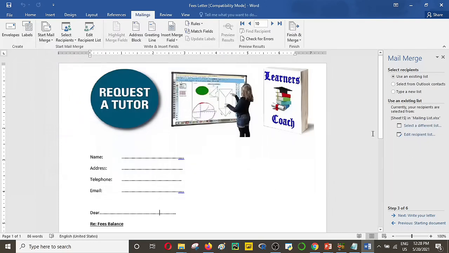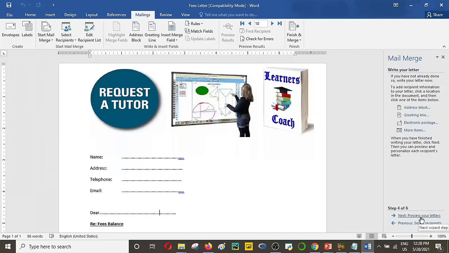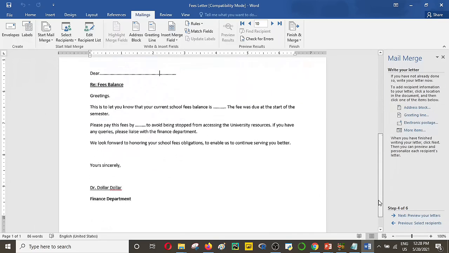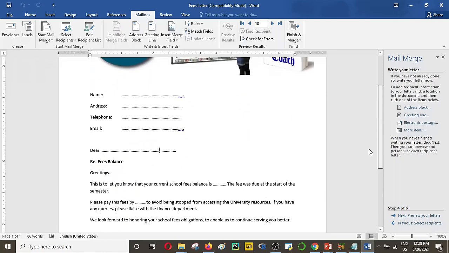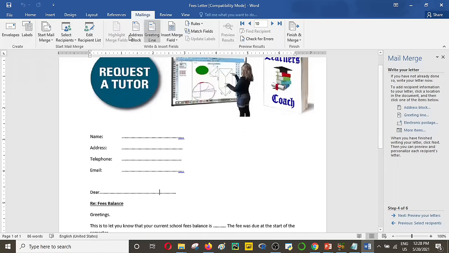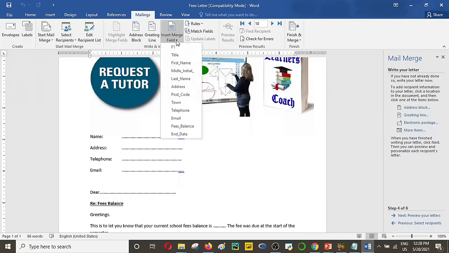Now, at this step, you can either proceed to step number 4 and create your letter, but we have already typed our letter, so it is there. Yeah, so we don't really need to type a new letter. So in our case now, we'll proceed to the mailings ribbon, and then within the write and insert fields group, you click on the insert merge field, right?